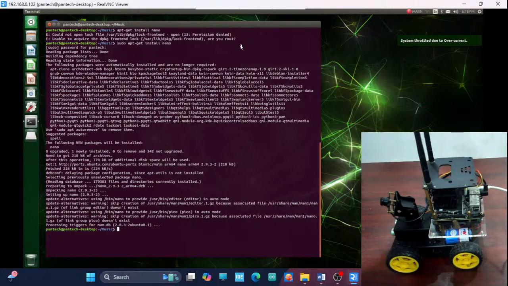Okay, so now let's move to the next. For this we need to use the sudo command. Now we need to check if we have that nano editor or not. We have installed it, but we don't know whether it is installed properly or not, so we need to check. How to check? I'm going to create one text file using nano.